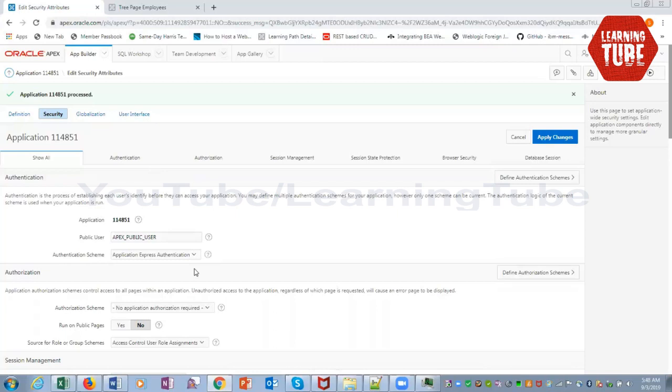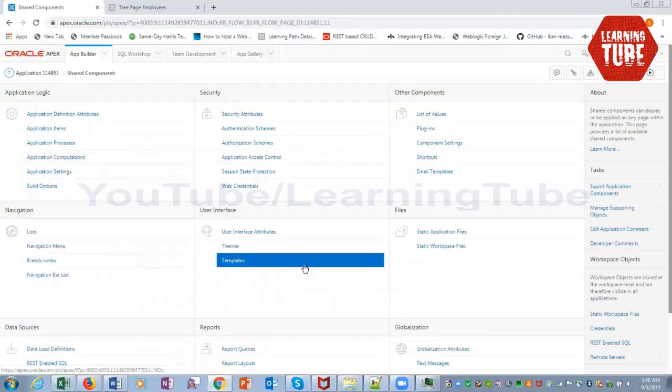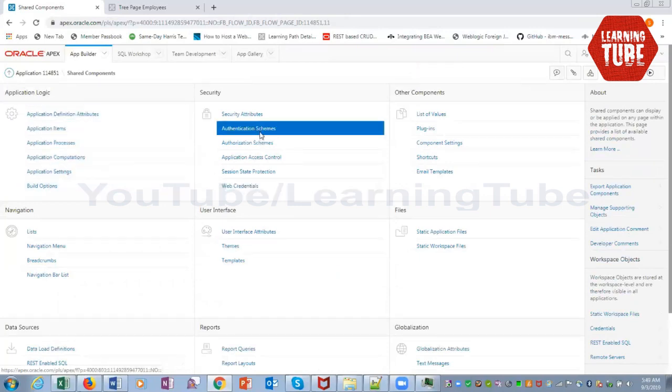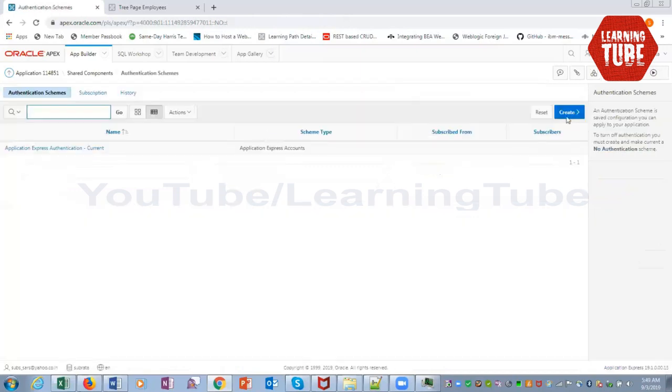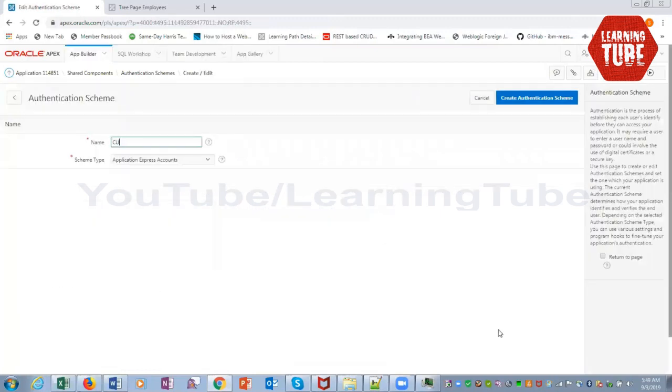But you can build your own authentication. So how to do that? Go to the shared components, authentication schemes. You can create an authentication scheme based on a pre-configured scheme from the gallery. You can give authentication in custom, we will say custom, create authentication scheme.